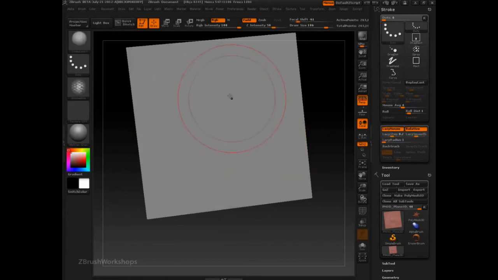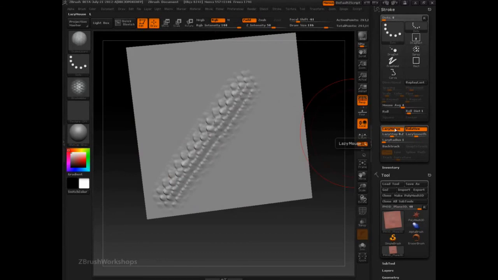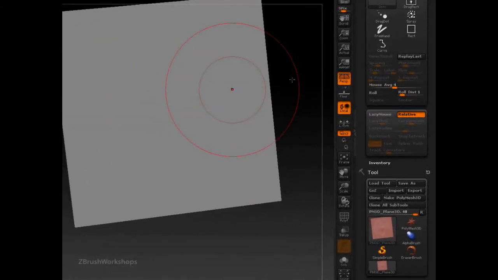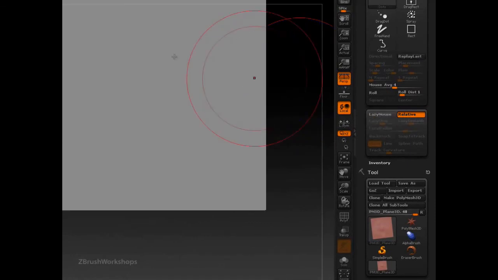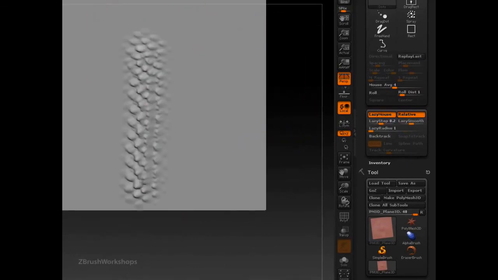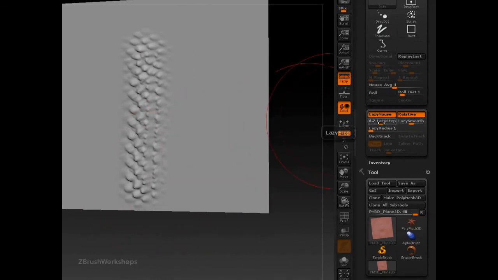Now, if we come in, notice that this is using lazy mouse for its effect, which is something that all the scale brushes are really using. A couple of things to note about lazy mouse. Keep an eye on lazy step and lazy radius. We'll look at those in a little bit.